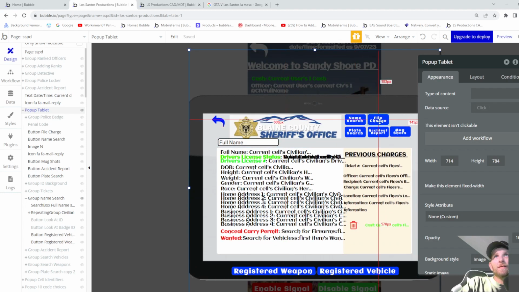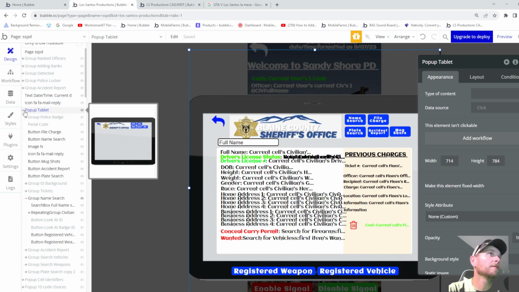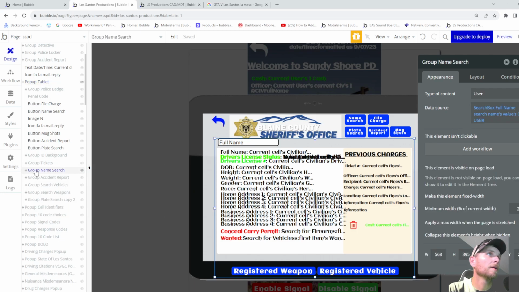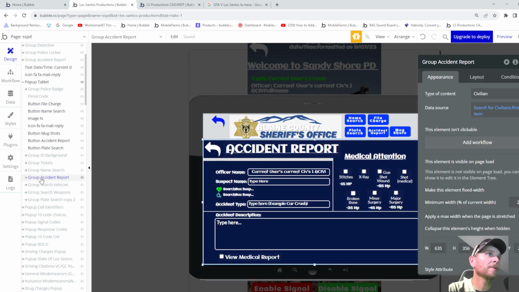So you have name search, file charges. It'll show you your previous charges. Be able to search license plates, file accident reports. This one was pretty in depth. Here's my accident report page.